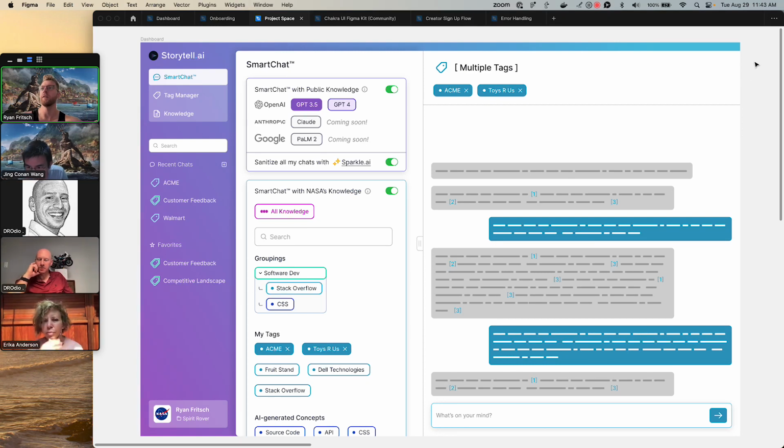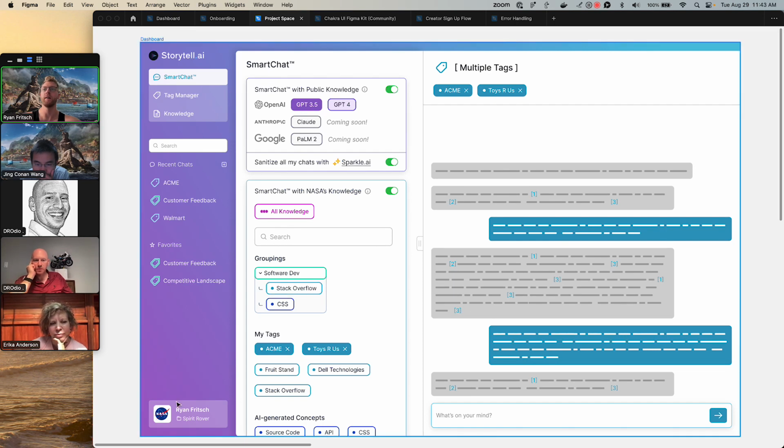Hey users, I'm here in the rapid prototyping session and I wanted to share some mocks about how we're thinking about the project and team space within Storytel. So you can see here I'm pretending I'm working for NASA and I'm currently in the Spirit Rover project, and you can see my name down here. So this is kind of like the account section in the bottom left.